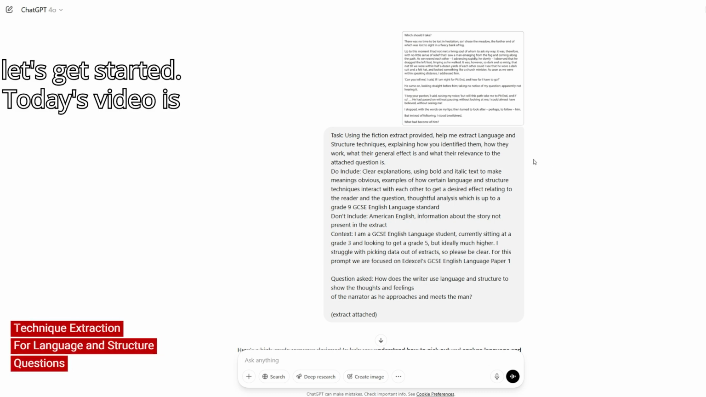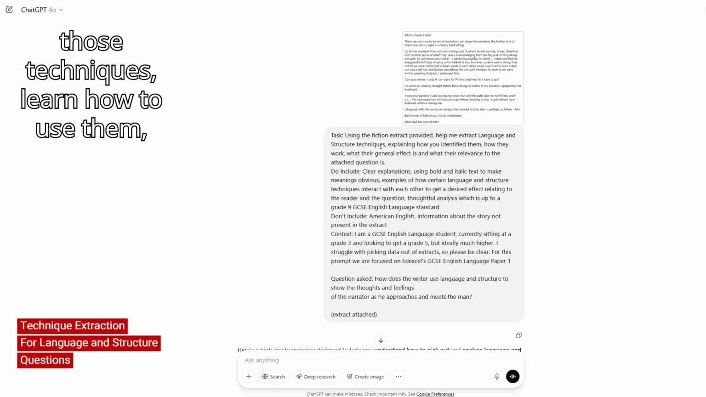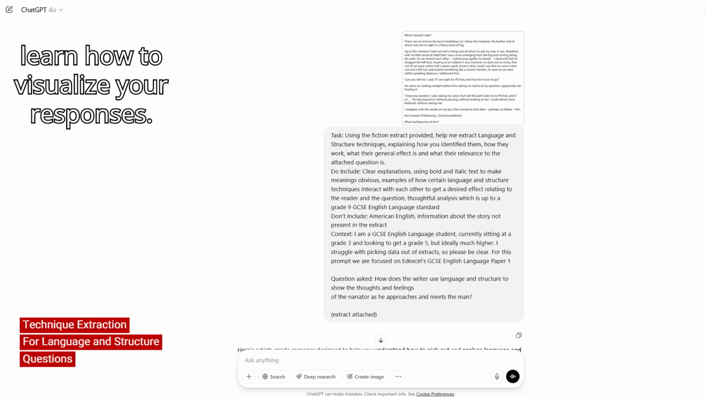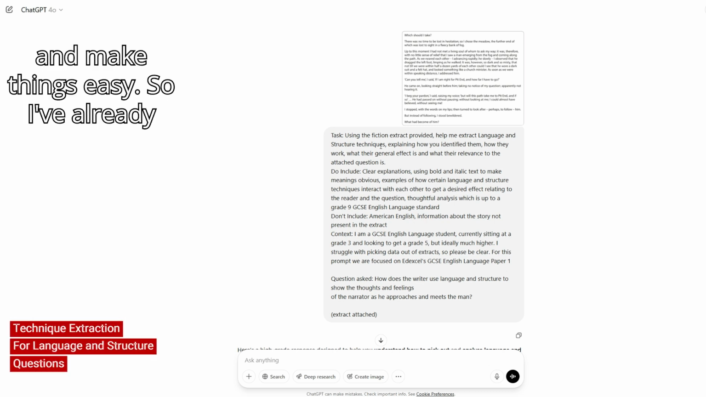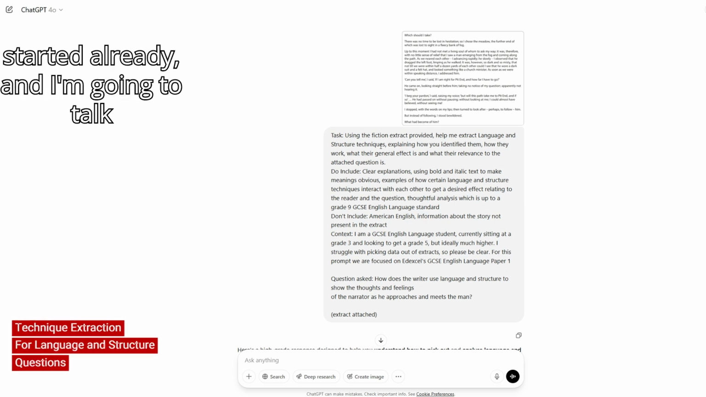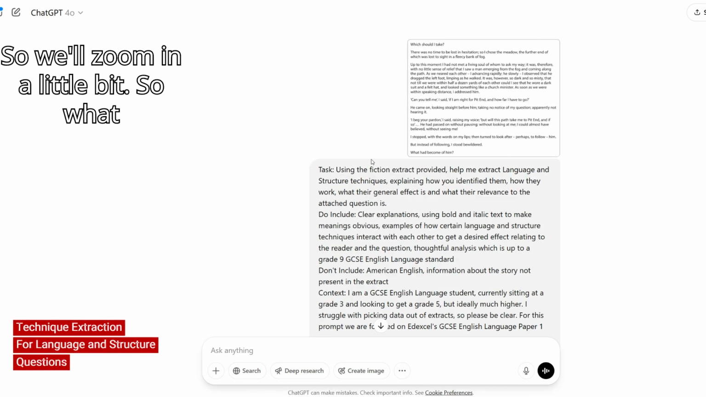Today's video is going to be all about how to extract those techniques, learn how to use them, learn how to visualize your responses, and make things easy. So I've already started, and I'm going to talk you through exactly what's going on here. So we'll zoom in a little bit.